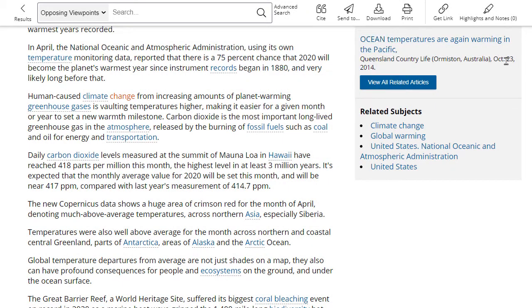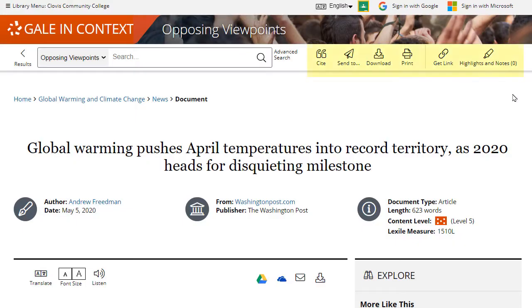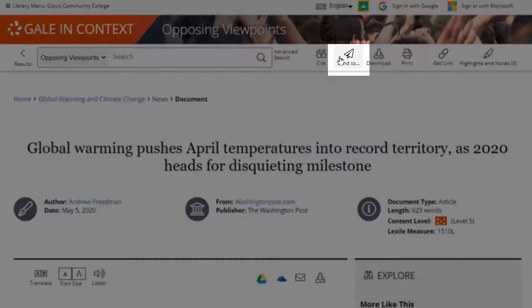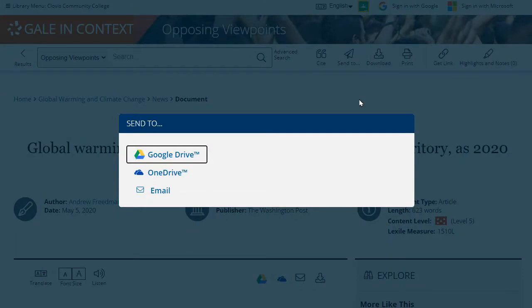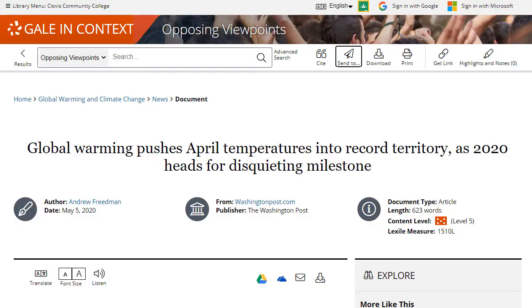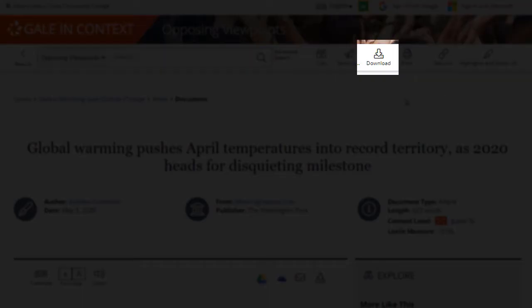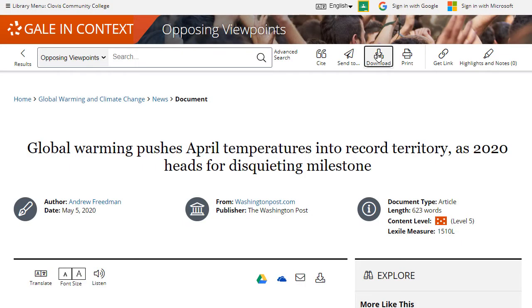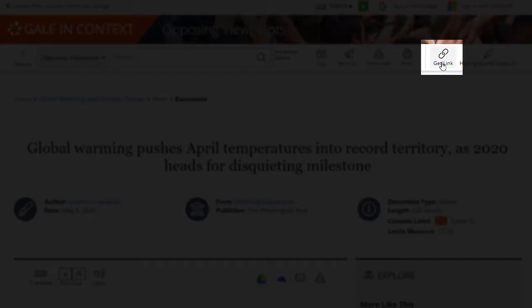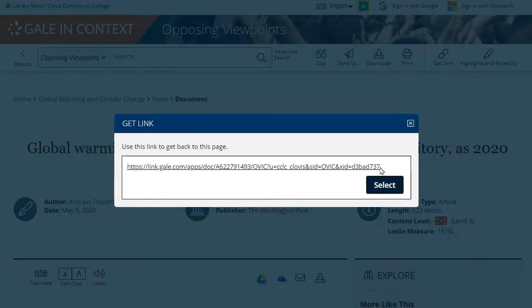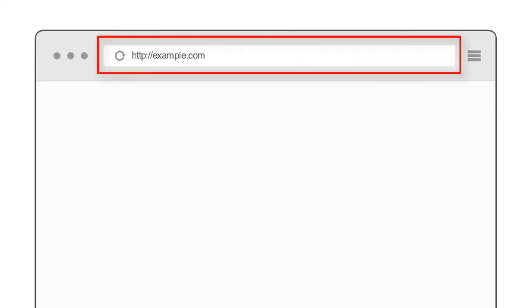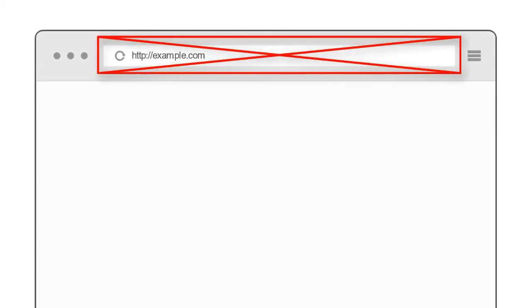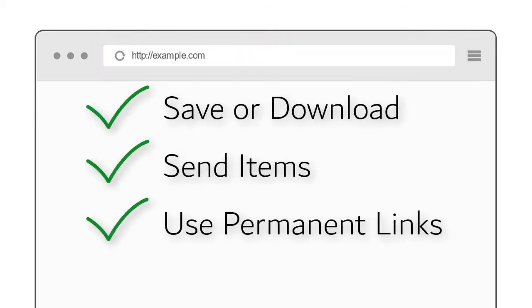Some useful database tools are located at the top of the page. Send To gives you the option to save an item to a Google Drive or OneDrive account or send it through email. Download begins a PDF download of the item. Get Link provides you with a permanent link to the item. Because addresses in the address bar of most databases cannot be copied and saved to go back to a specific page or item, make sure to use sending and saving options provided by a database.